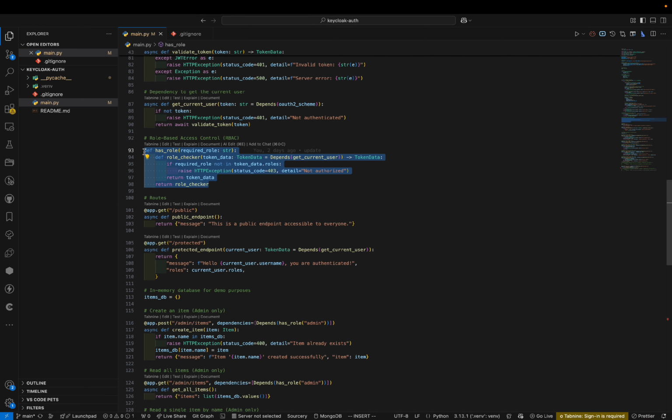Now comes the role-based access control. The ask role function looks like this. This checks if the user's roles include the required roles. If not, it raises a 403 Forbidden error.